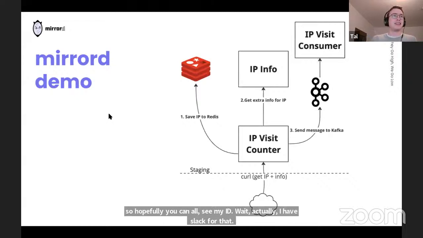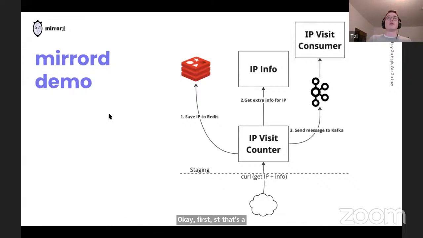Okay, first, let's explain what we're going to do. For this demo, we have a little example set up with some custom microservices written in Go. Those are the IP visit counter, IP info, and IP visit consumer. And then there's also Redis and Kafka services, all deployed on our cluster. And now we'll step through a scenario of a developer working on the IP visit counter service. And now I can go over to Goland and work over there.